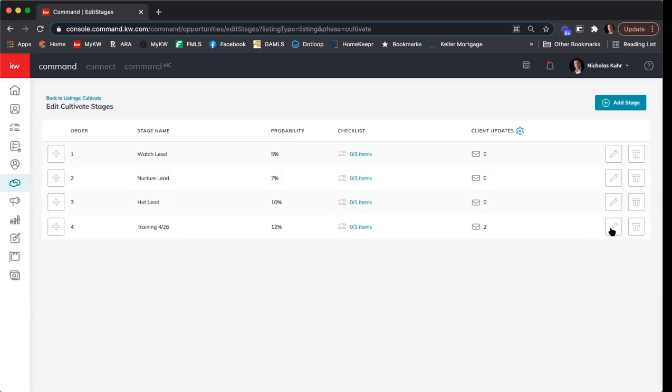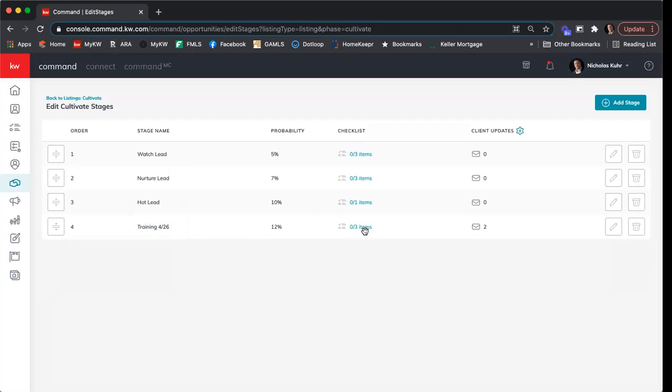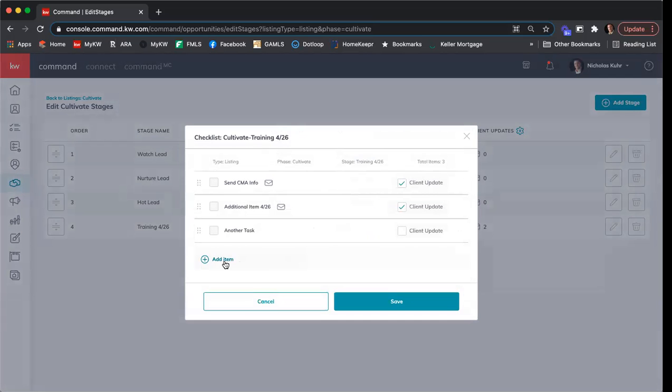To the left, I can always come back and I can edit. So I can edit the stage name and the probability. If I want to edit any of the checklist items, I can click on checklist here and I can add an item. I can set it up for client update, edit, or delete.